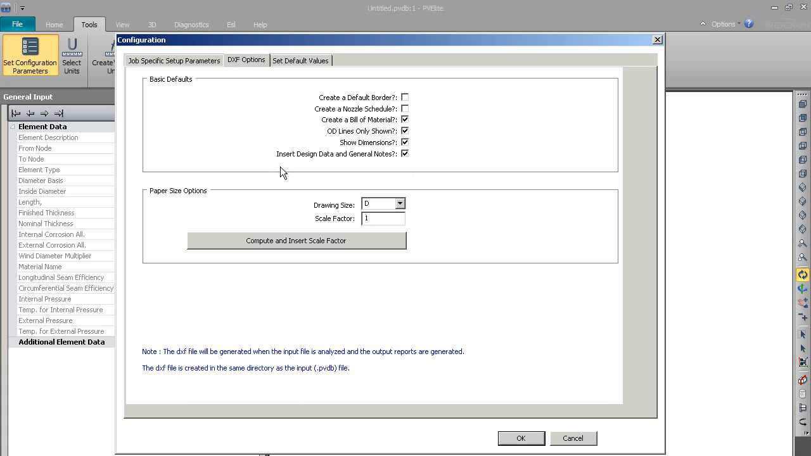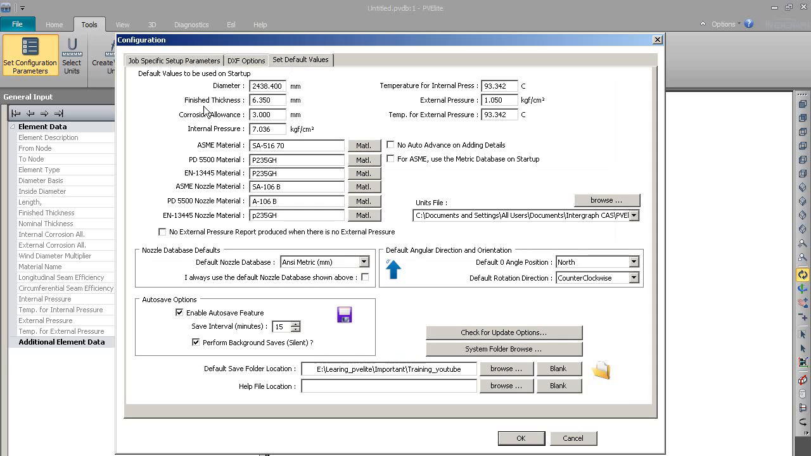Then there is the input language, which is English. Then there is a DXF option which we already selected: create bill of material, OD lines only shown, show all the dimensions, insert design data and general notes. So it is required. Then we'll go to the set default values.